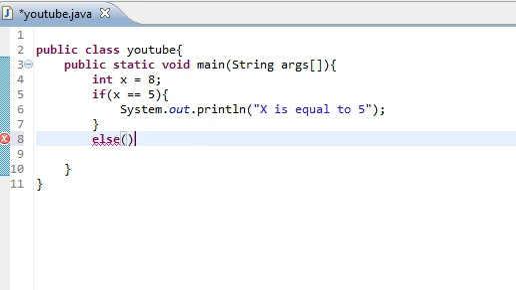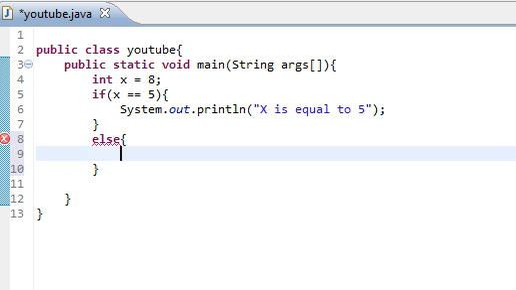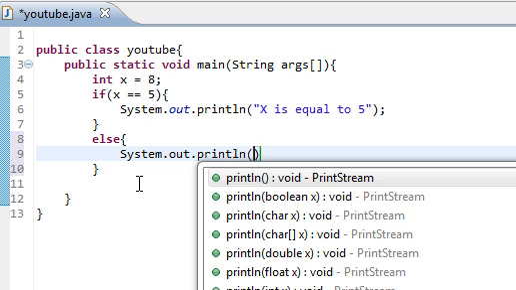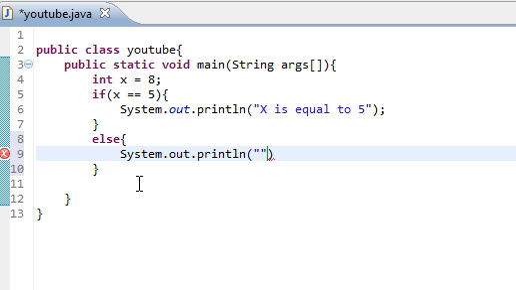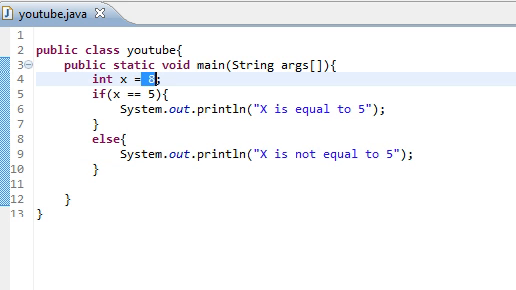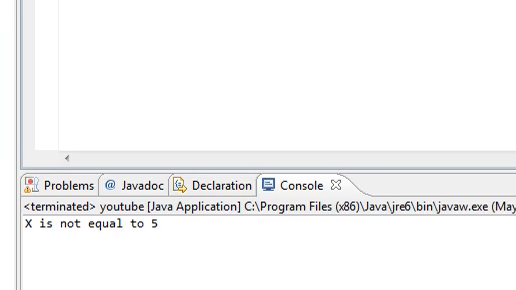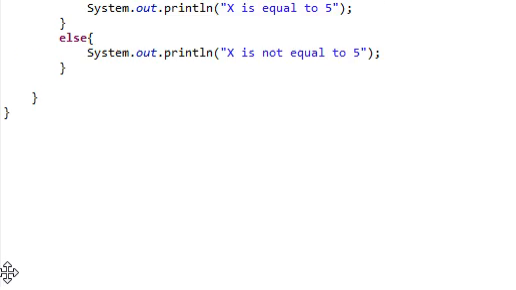So then what we do is just say else, and then in our parentheses, alright, my bad, there is no parentheses for an else, just brackets. So inside the brackets you would then say system.out.println or whatever you want, and you could use printf or anything like that, and then you could use whatever statement you want, like x is not equal to 5. Now if we save this and notice that x is still equal to 8, if we run this, go down, it says x is not equal to 5, as it should.